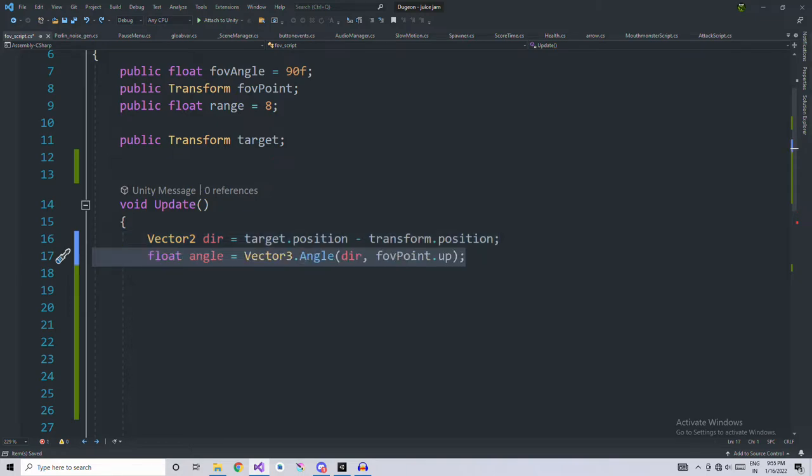Next, we need to calculate the angle between the direction and the FOV point. For this we're going to use the Vector3.Angle function. As parameters, we give direction and fov.point.up. fov.point.up is the y-axis. And we're going to store this angle in the float angle.